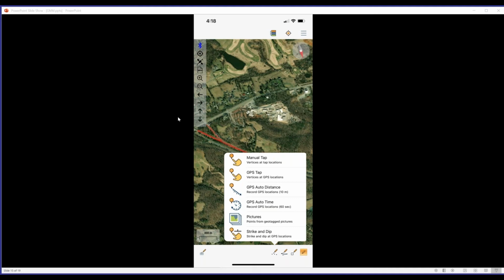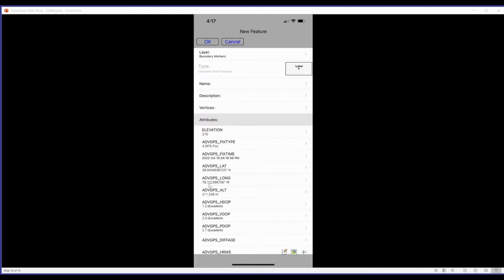What we're going to do here is I'm going to use a GPS tap, so that whenever I tap on the screen, a point will be created at my GPS location. When I tap and make that point, we'll see that based on my settings earlier, all of the location information that's being provided from my external unit is saved as attribute information associated with that point.